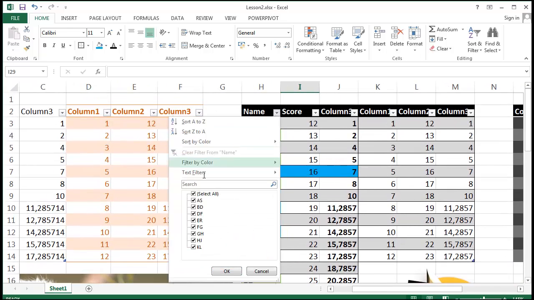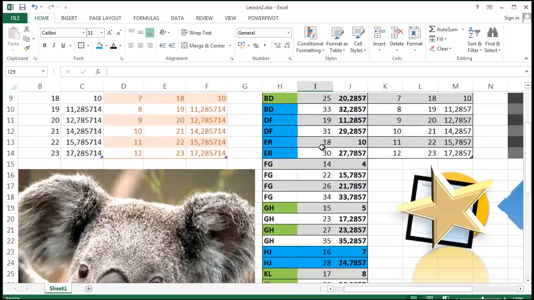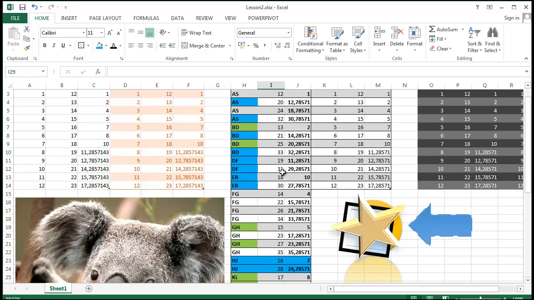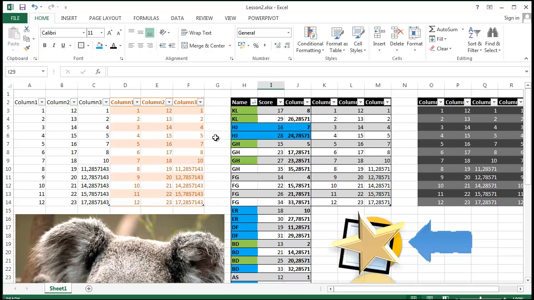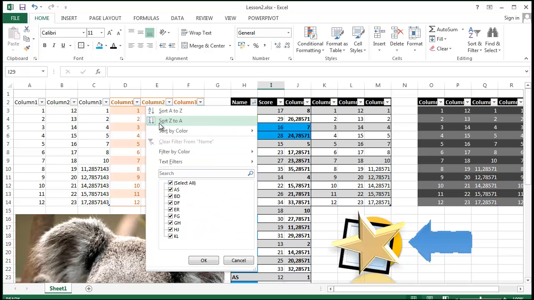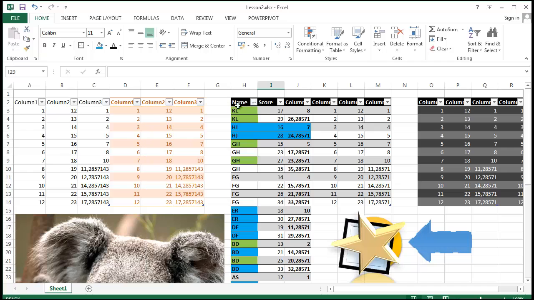Okay, what else can you do? Well, as I said, sort from A to Z. Data is sorted alphabetically from A to Z, AS, BD, okay, and from Z to A. And please remember that the alphabet being used right here is the typical English alphabet. So if your country has a different alphabet, you have to know that this command uses the alphabet of the version of Excel or Windows you are using.